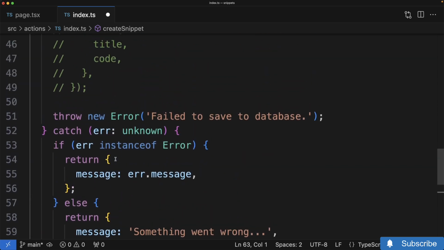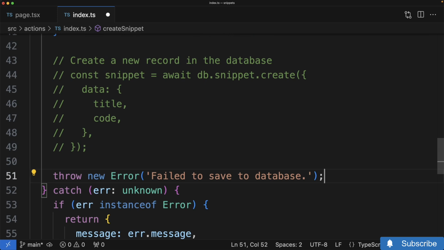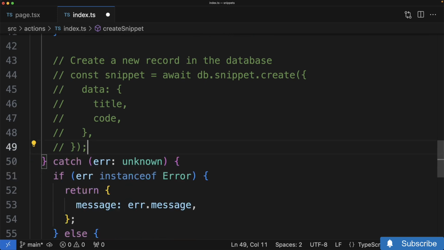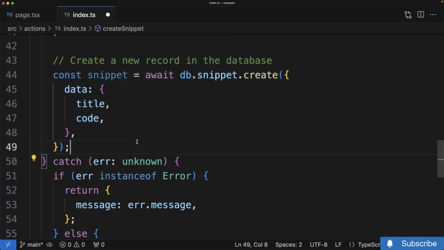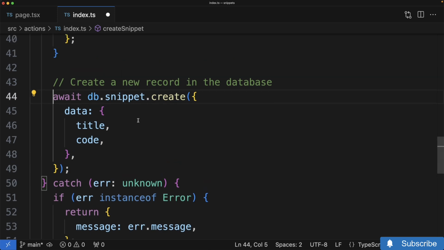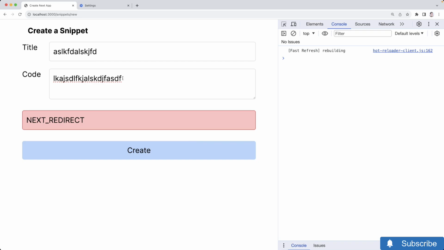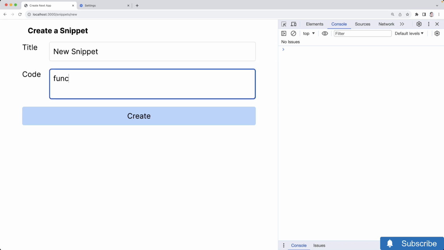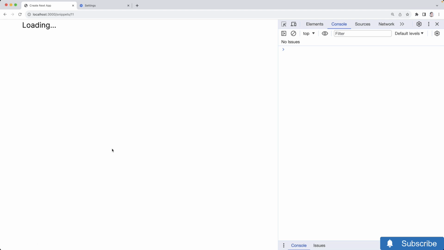Okay, so that's it. I apologize for this long video. Last thing we'll do, I'm going to delete that error, and we will restore this back to just creating the snippet. And one thing that's been bugging me, we're not actually using that snippet variable, so we can just go ahead and delete that. Okay, so that's it. Let's save this. One last quick test here. Put in new snippet with some code, and it works. Very good.